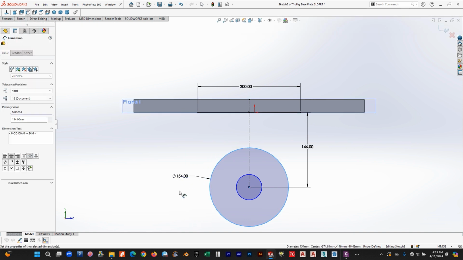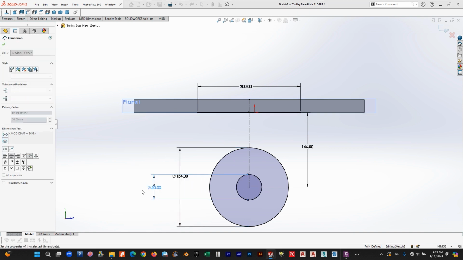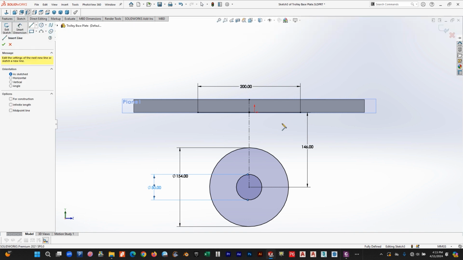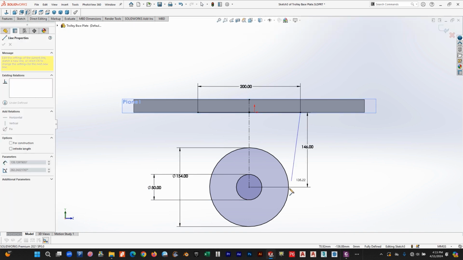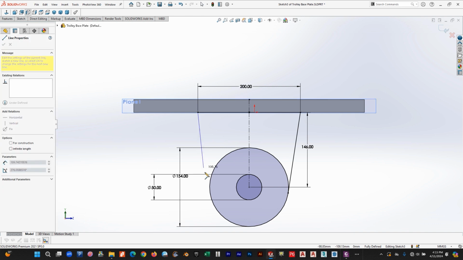Okay, just get smart dimension. This is 154. Okay, 50. Both are okay now. So I'll draw a line, and if you go there you will see a tangent point. So this is the tangent. Close again, select this line. If you see, here is tangent.